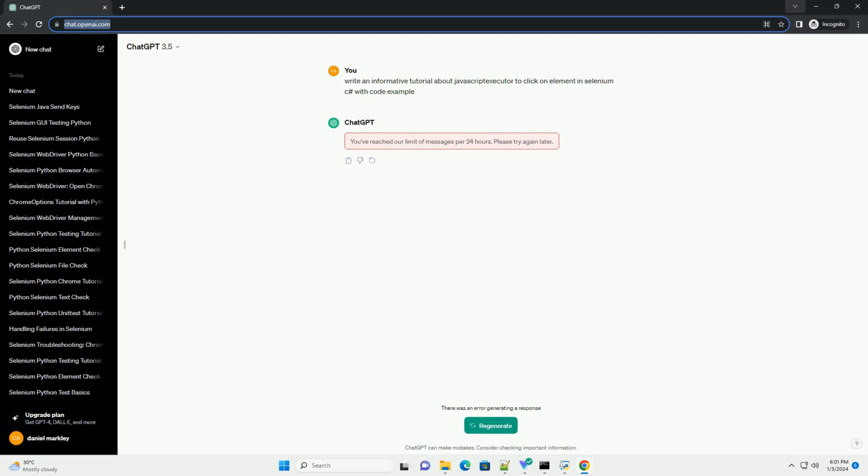Remember to replace https://example.com with the actual URL of the website you are working on and your element ID with the appropriate identifier for your target element.